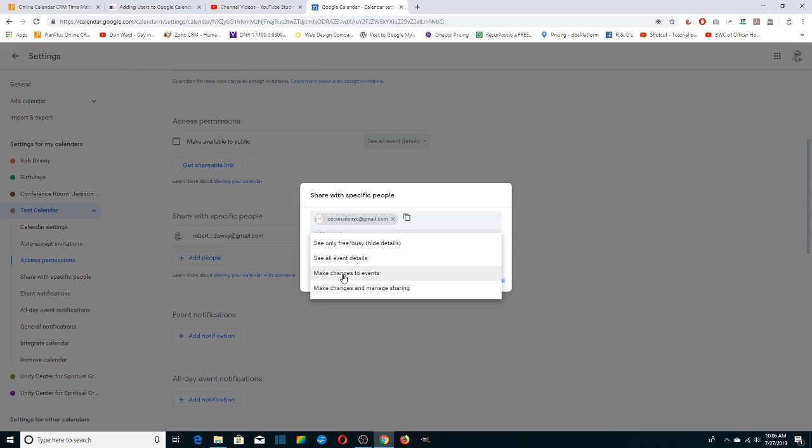The highest permission is Make Changes and Manage Sharing. This is best reserved only for owners.